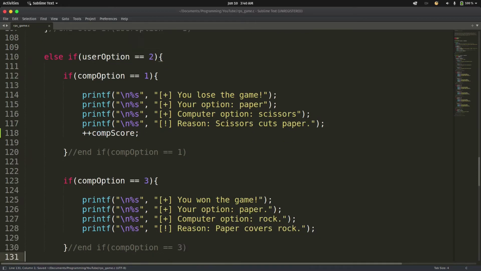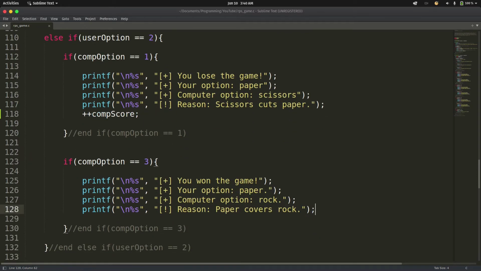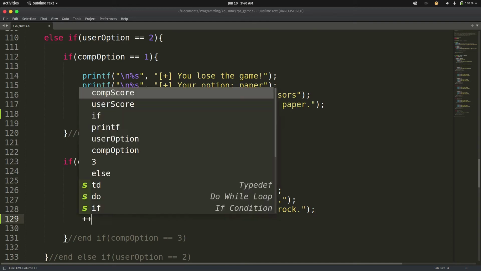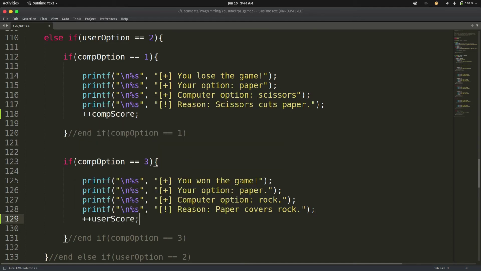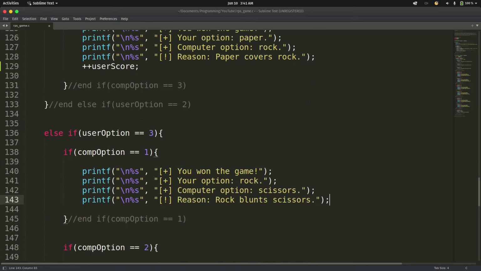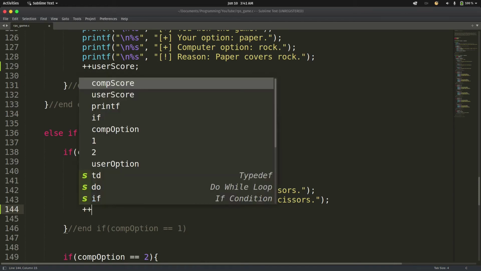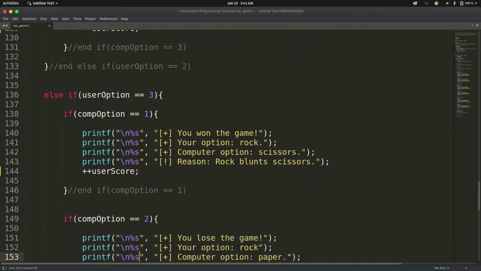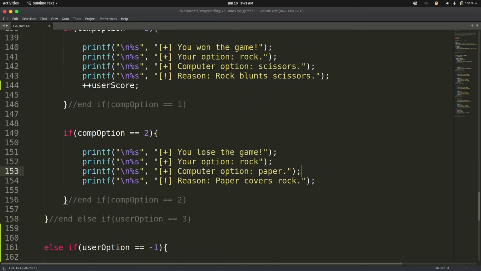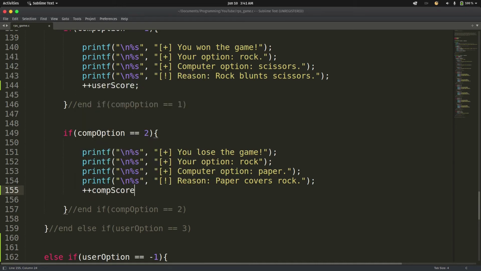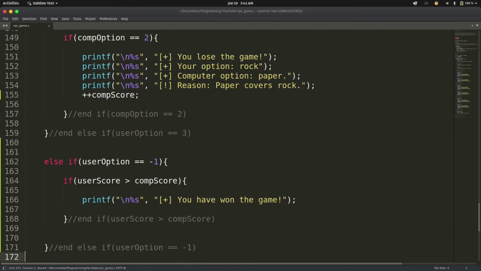And then also where the user has won the game, we are going to increment the user score. And then finally here where the user has won the game, we are going to increment the user score. And then here where he has lost the game, we are going to increment the computer score. Comp score. So finally here, we can make use of it.